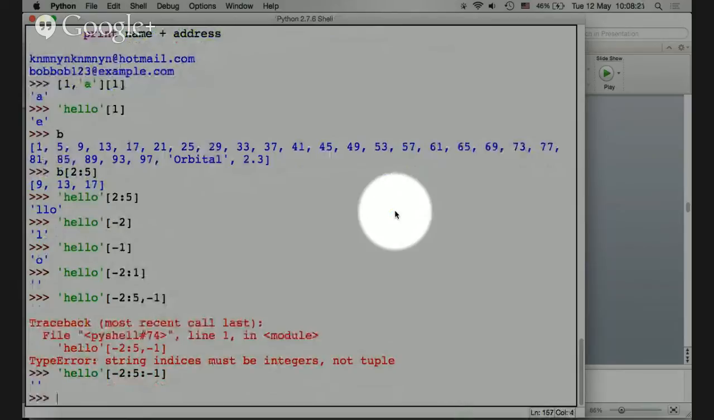Okay. So you can do all of these different types of operators. The third operator after the colon is the step. So you can say whether you want to step forward by giving a positive argument, or step backwards by giving a negative argument.